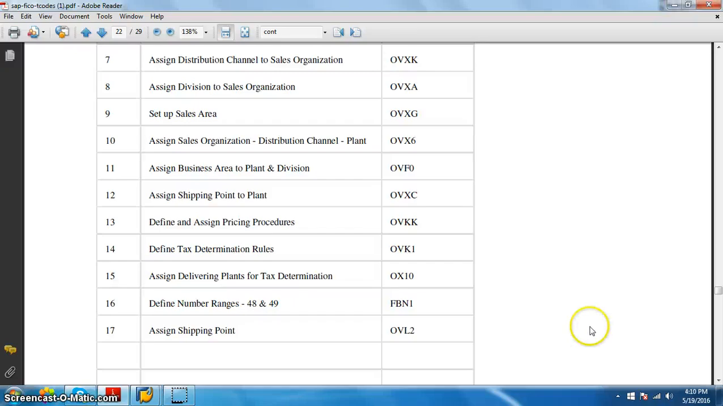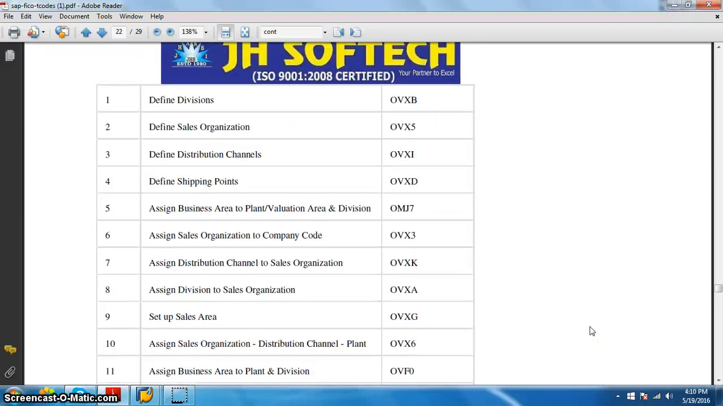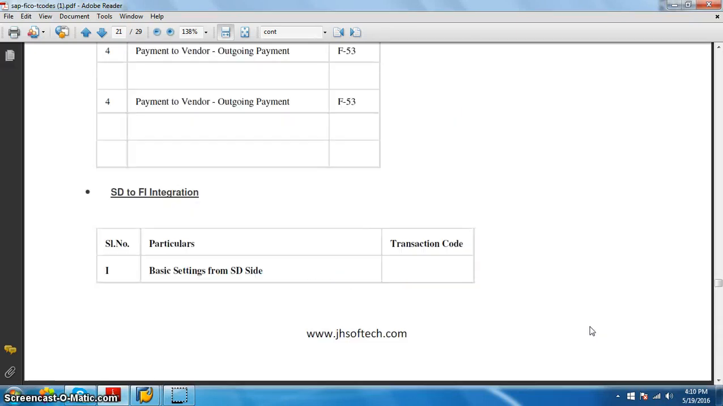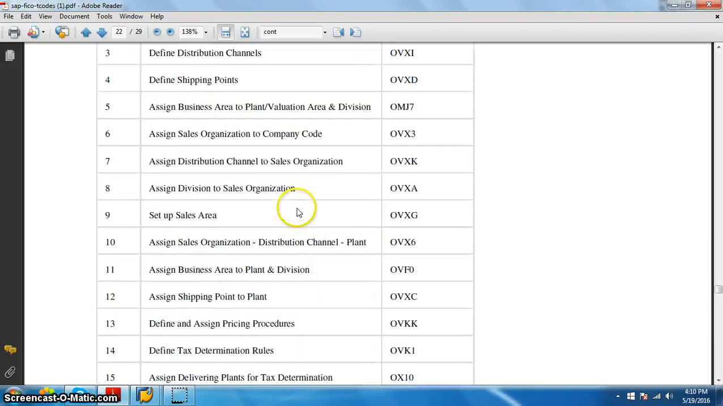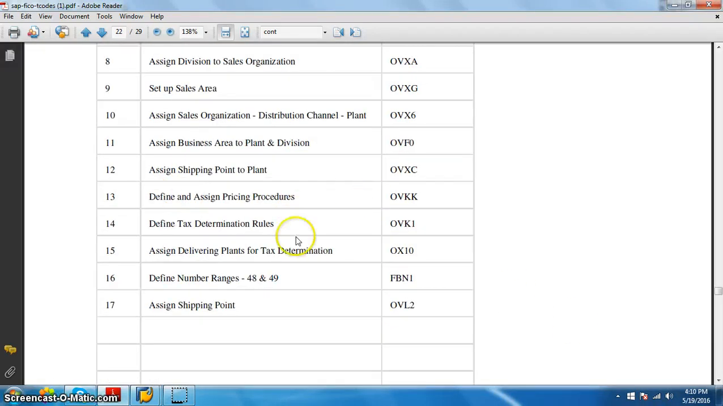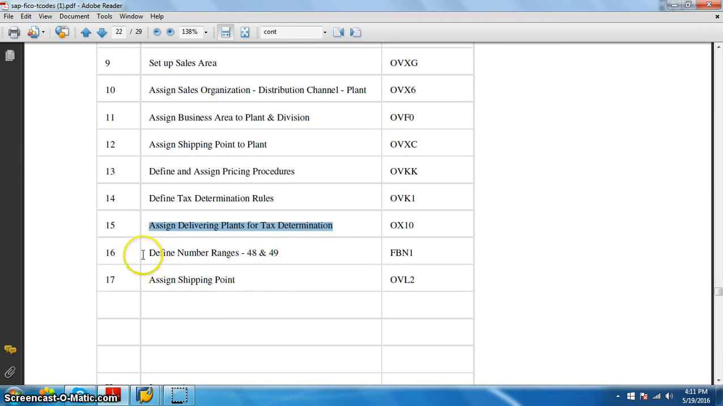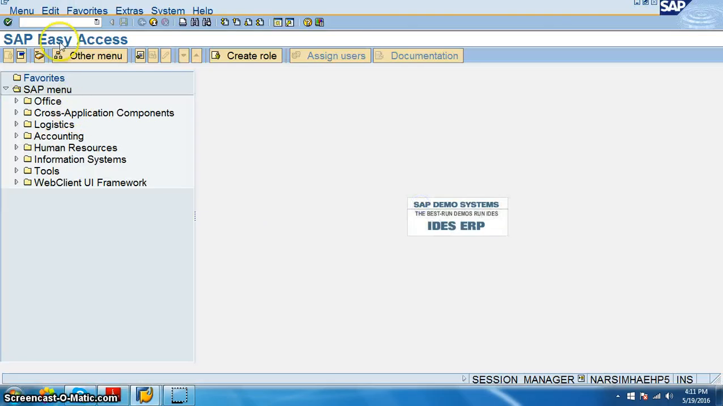Hello everyone, in this session we are going to discuss the next part of the SDFI integration. In the first video we discussed up to the 13th step, and in this we are going to go for OVK1, the tax determination rules, and then assign delivering plants to tax determination, define two number ranges 48 and 49 in FBN1, and assign shipping points. For that we have OVK1, which is the transaction for tax category.